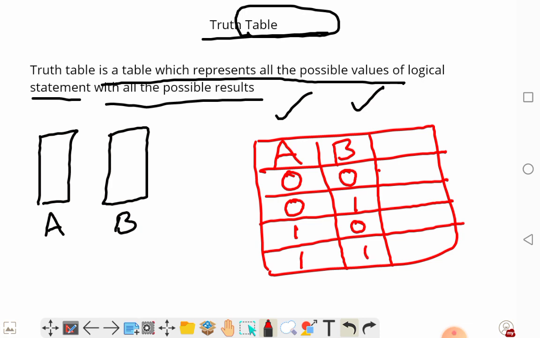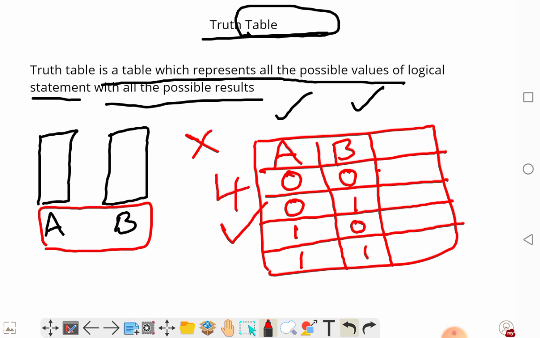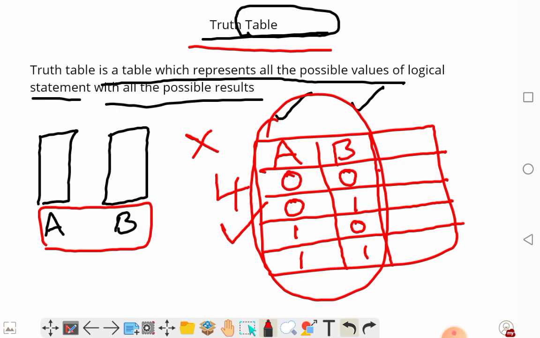Other than this, we cannot perform any operation if we have 2 doors. Both doors can be open, both doors can be closed, or one can be open while the other is closed. Other than that, we cannot perform any other operations. So if we have 2 variables, how many possible combinations do we have? We have 4 possible combinations. Representing these possible combinations in a table will be called a truth table.